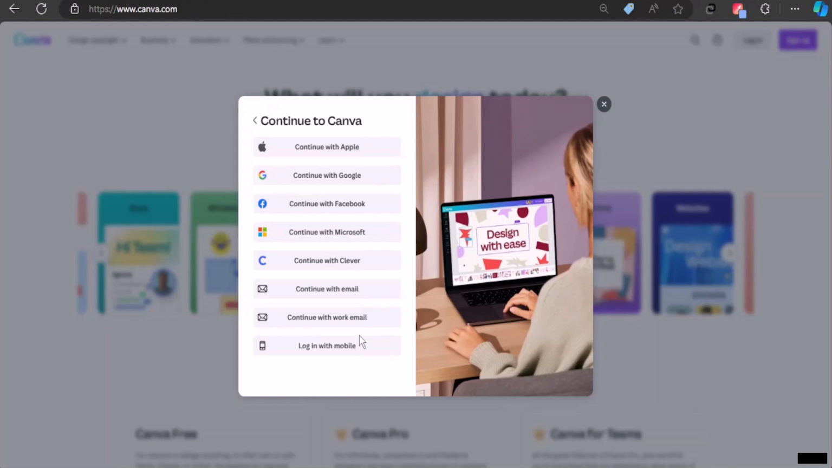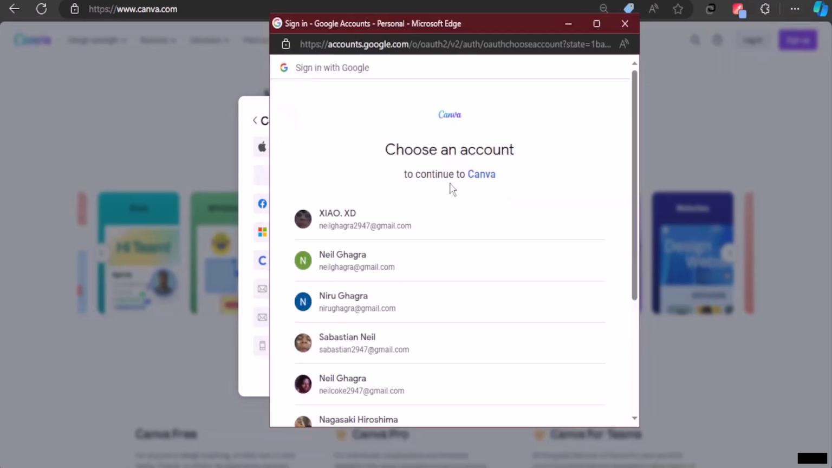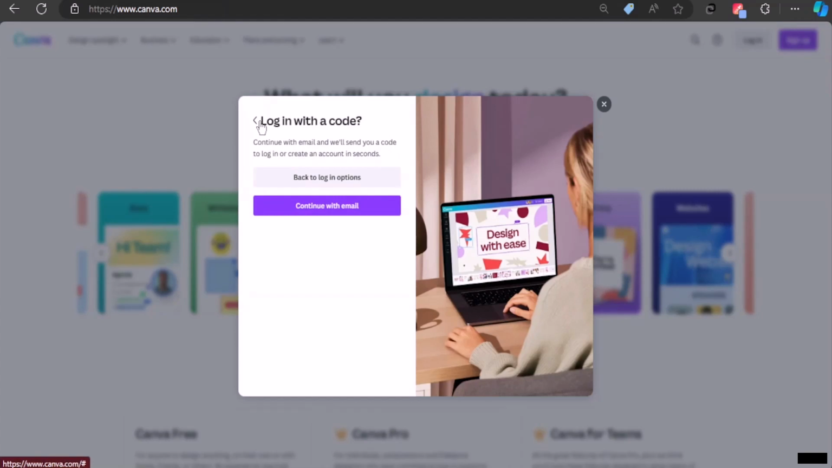Most people know how to make an account nowadays, but if you are still confused or have any questions, I'm going to give you a very simple walkthrough to making an account. Now I'm going to click on continue with Google. You can see how it works. You can choose whichever account you have over here. Or what you can also do is go back.